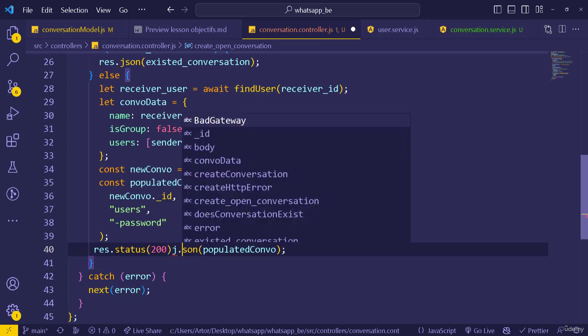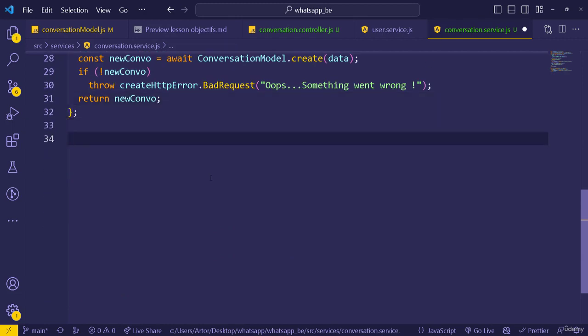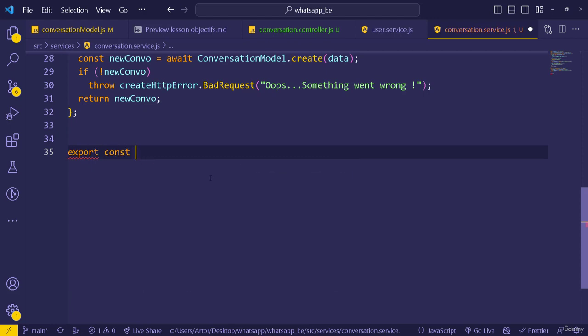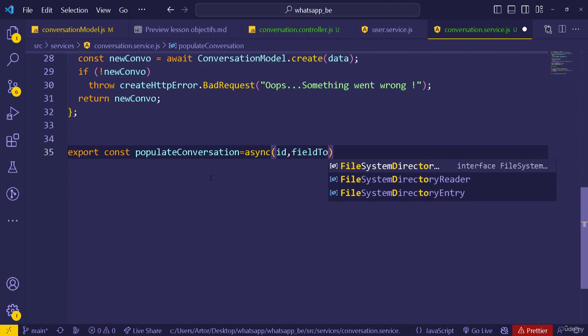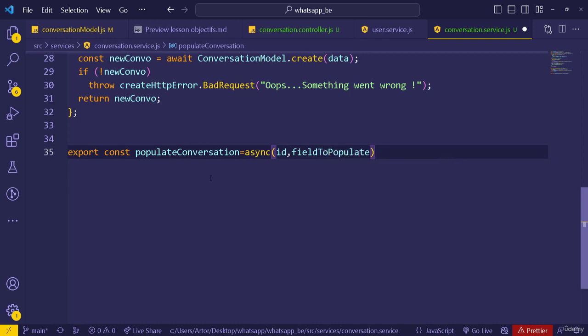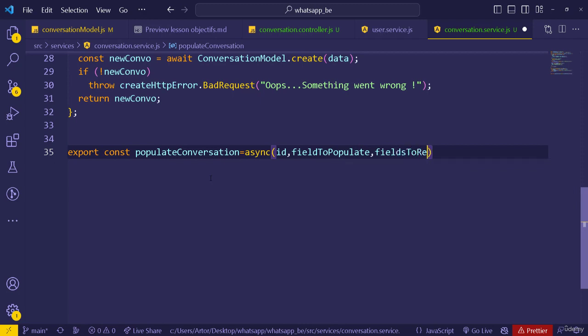Sorry, let me remove this from here and add this here. And now we need to actually create this populate conversation function. Go back to the services. And I know it's getting to be a lot of work, but we still have to go there and do it. Export, and then const populate, an asynchronous function, and right here we're gonna have the ID, and then fields to populate, the things I want to populate, and the things I don't want to populate, fields to remove.